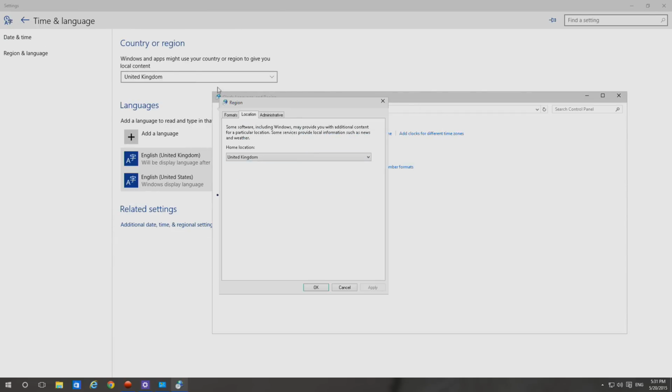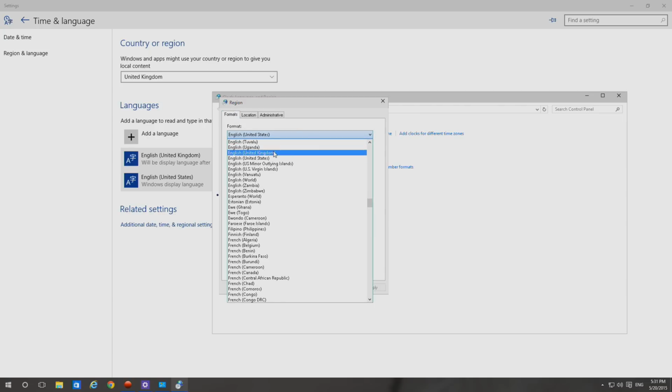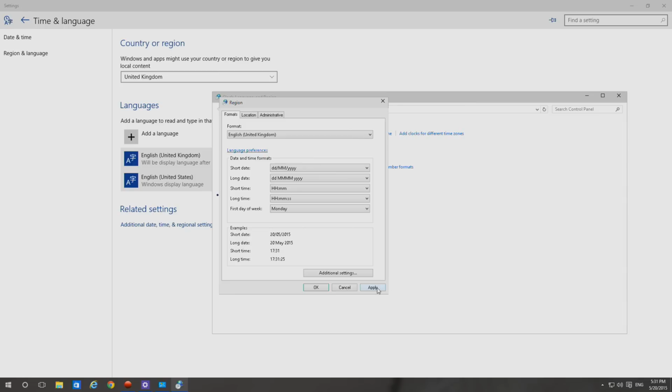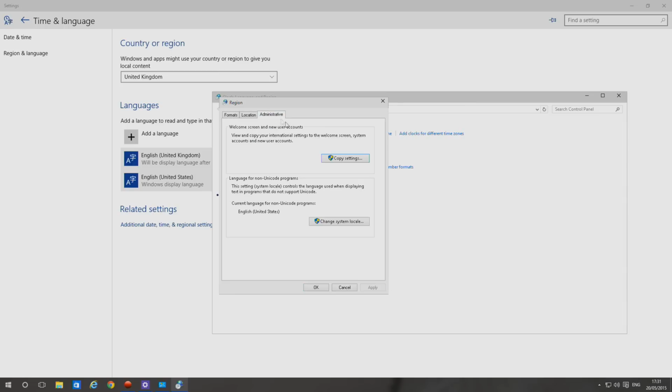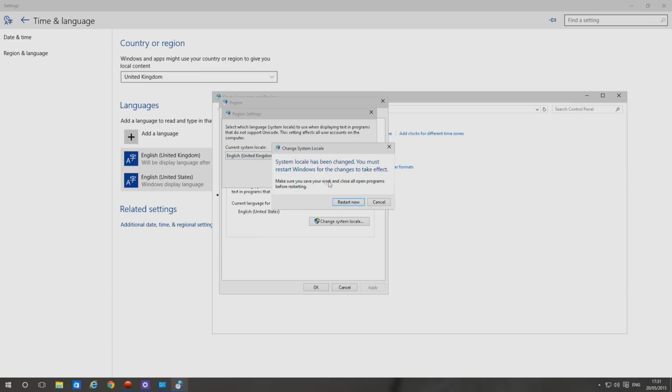So as you know, I changed it back here, so it's now United Kingdom, not US. I click on formats, I change this English to United Kingdom English. I click apply and I go to administrative, click on the locale and change that also to United Kingdom. And I click OK. And it asks you to restart, and I'll tell you exactly what happens after you restart. So give me a few seconds.